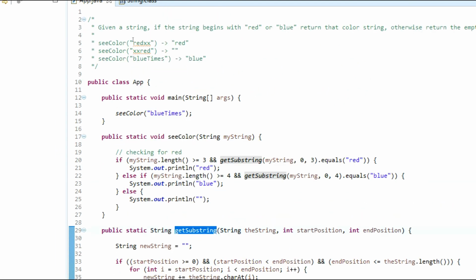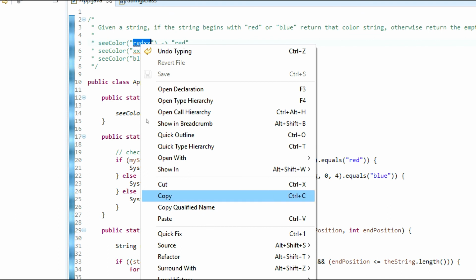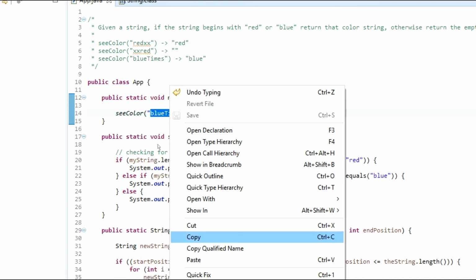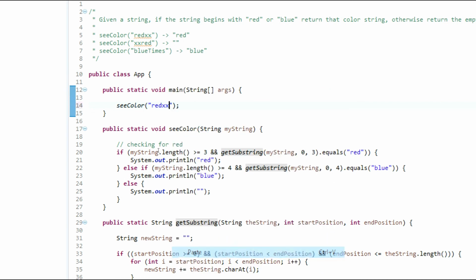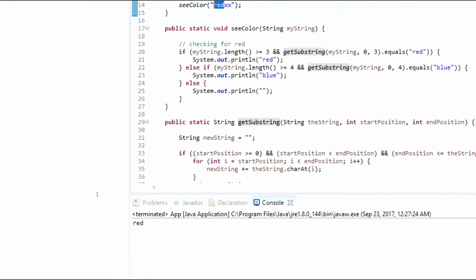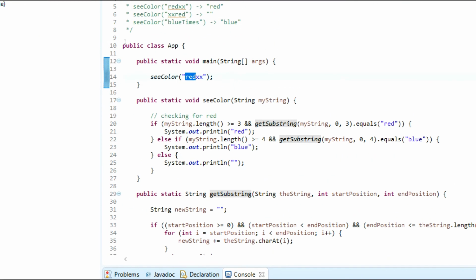So let's start off with the first test. Copy, and then I just want to pass this in, paste. So basically the substring method should pretty much perform the same. Red XX, we should only have the first part of the string return, which will be red. So we go up here, we run the application, go down to the console, we get red.